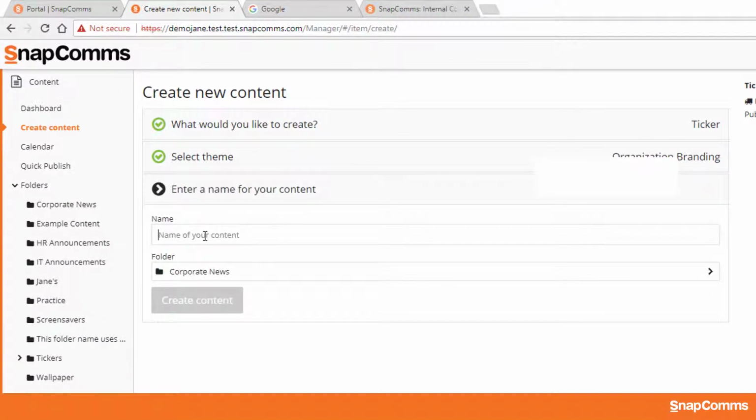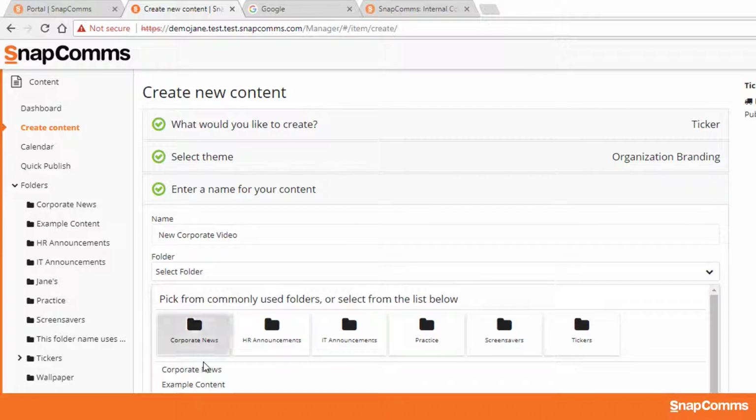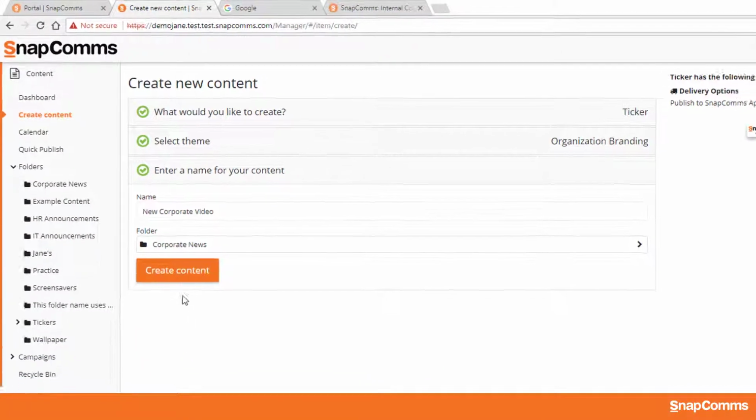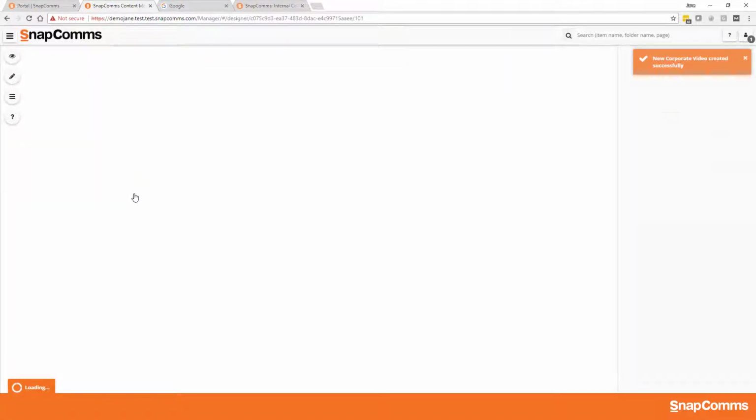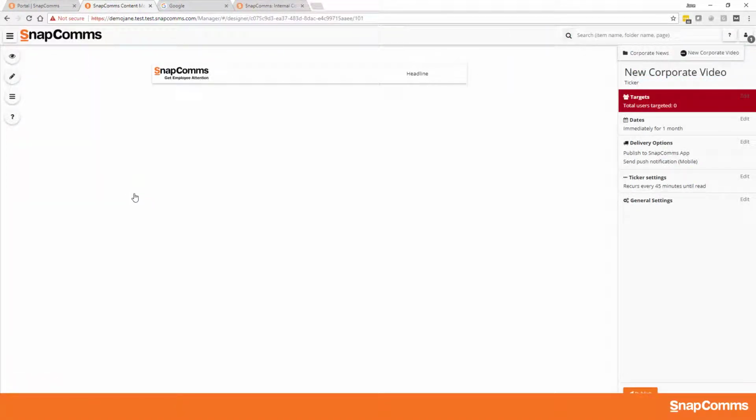Name your ticker, in this case mine will be New Corporate Video, and select the folder where you want to save the ticker. I will use a folder called Corporate News. Then click Create Content. Now the designer interface will appear with a placeholder for your scrolling ticker. This is where you'll configure the headline.